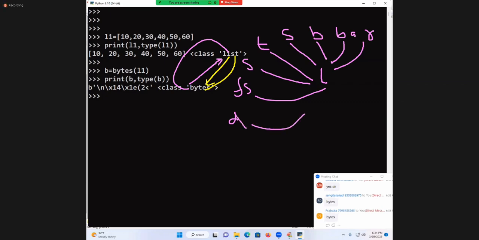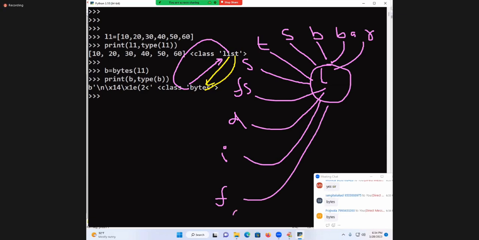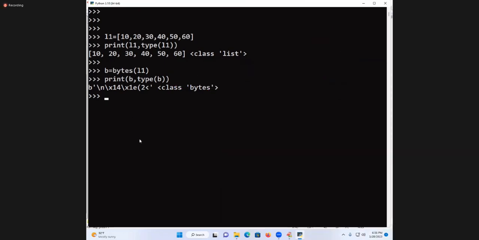Even I can convert dict to list. These many objects you can convert. Int to list. Float to list. Complex to list. Bool to list also you can convert. Did you understand my point? These many number of objects you can convert. Let me show you one. What is my object here? B.